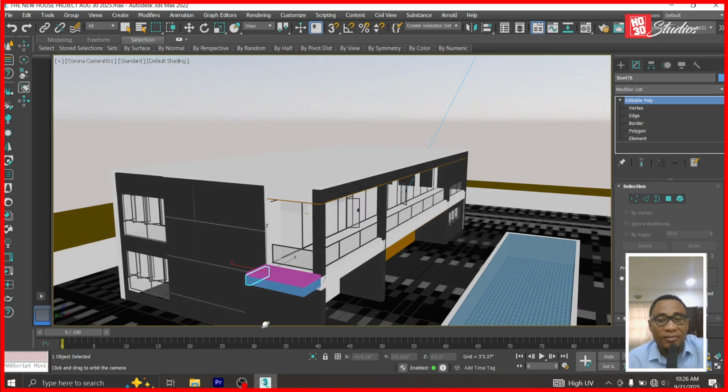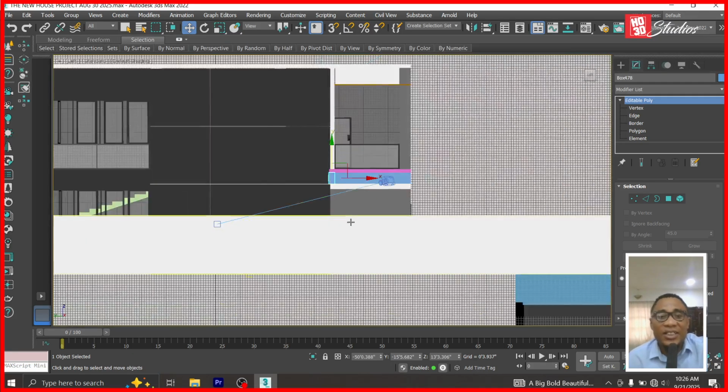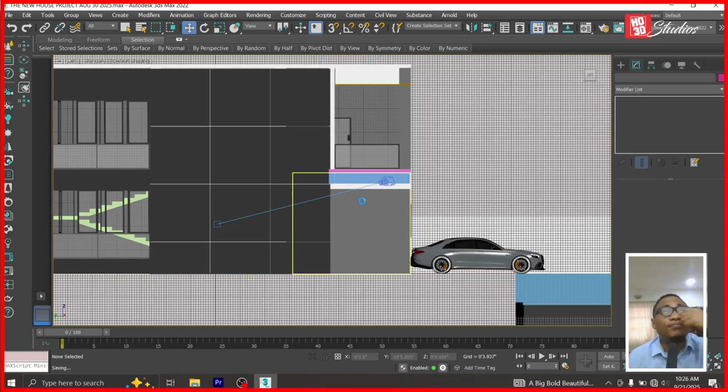So beams are carrying the stairs landing. I'm going to apply material later on. So here, now let's work on the stairs itself.